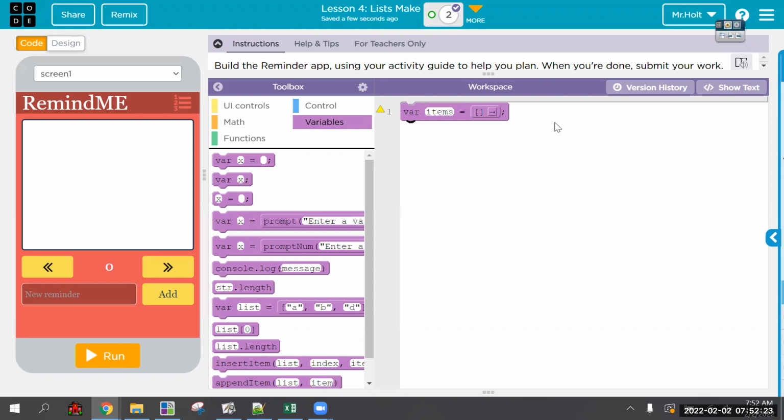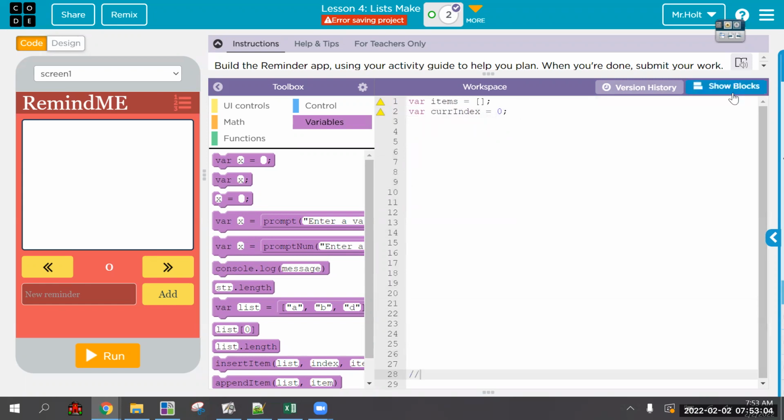And so we have an empty list. I also want a variable to keep track of what index we're looking at and have it bounce back and forth. I'm not going to call it index, so let's just call it current index, or current item, something that makes sense. Current index, and we'll start at 0, even though technically there's nothing there. I want some white space to play around with. Switch it to blocks like that.